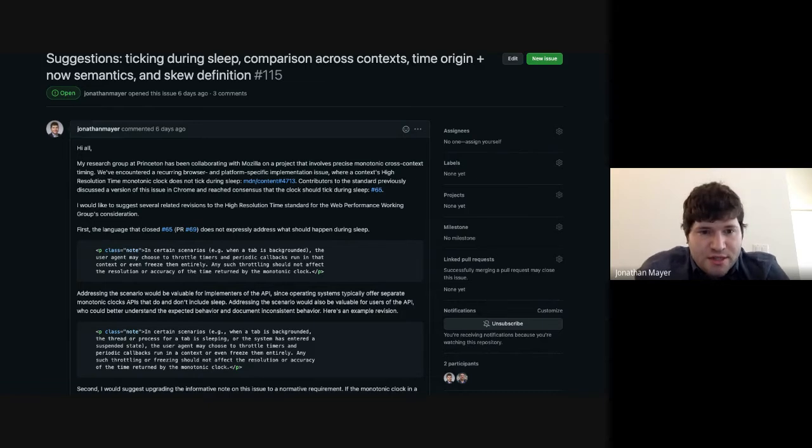So there are 4 suggestions I made for possible revisions to the HR time spec. All of the suggestions are, I think, or at least I hope, very consistent with the intent of the spec. The first is to clarify what behavior should be during system sleep. There was prior discussion of that. It seemed like there was consensus on that. And so that would just be a clarification in the current text of what that behavior should be.